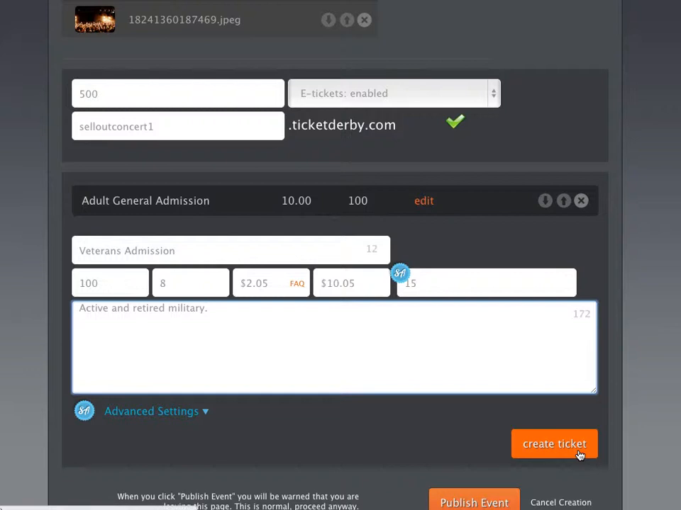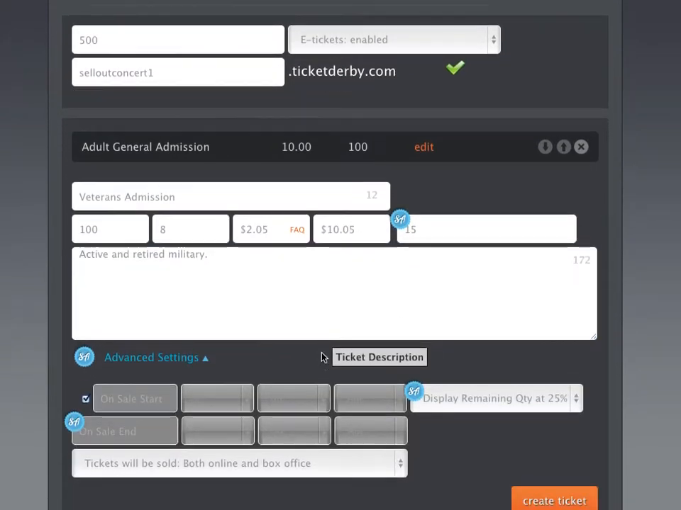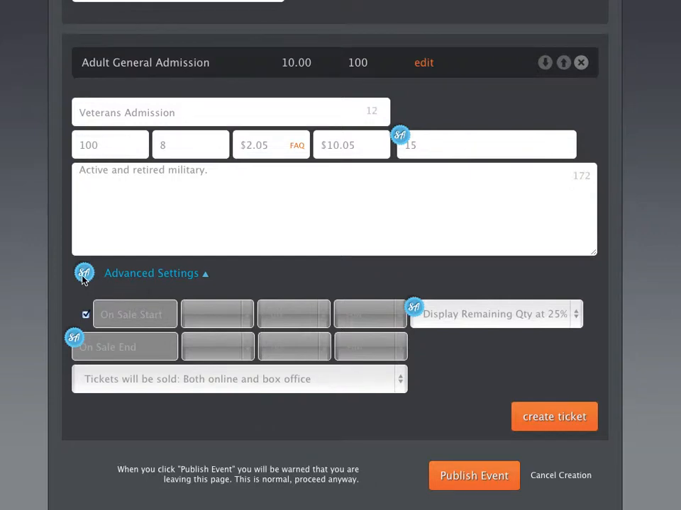Now we could just create ticket and stop right here, but we're going to go in a little further to look at advanced settings. Once again, we're seeing the sellout automation icon. It means we should pay attention. By default, my tickets are going to go on sale as soon as I publish this event, and they're going to end sale as soon as my event end date and time has been reached.